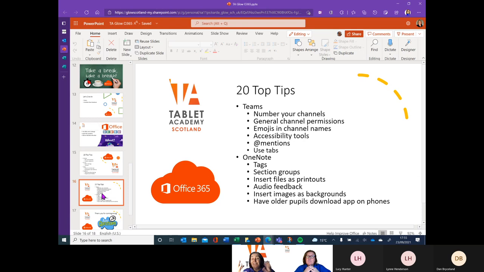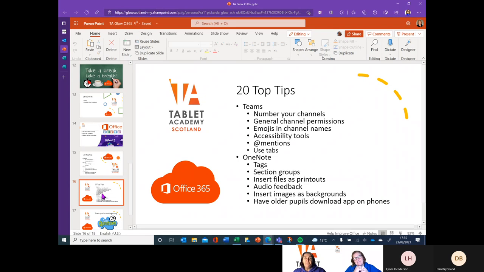And then use tabs. I didn't talk about that either because I didn't have enough time. But I usually add a tab at the top of my team channel. And if I'm doing Vikings, I might find a particular website, and then I can add that website as a tab and stick it to the top of my channel so that I don't have any of my learners getting distracted by what's on the internet, but I'm sending them to the website that I want them to check out. So definitely use tabs, go and investigate that.